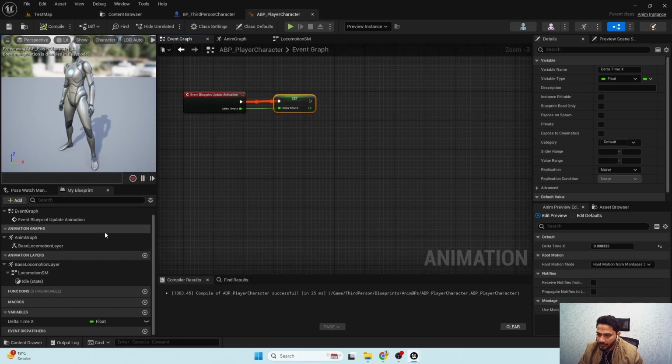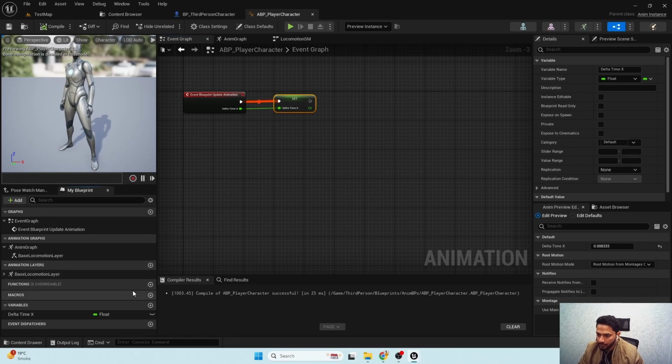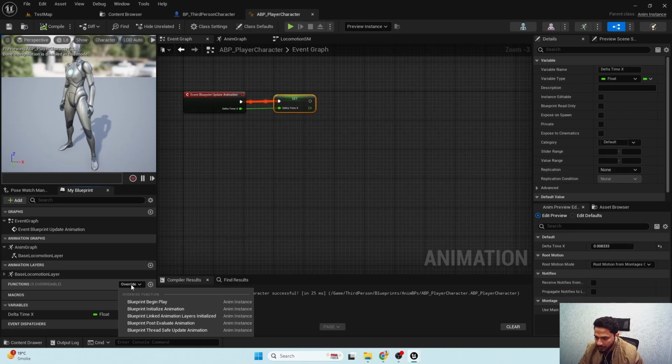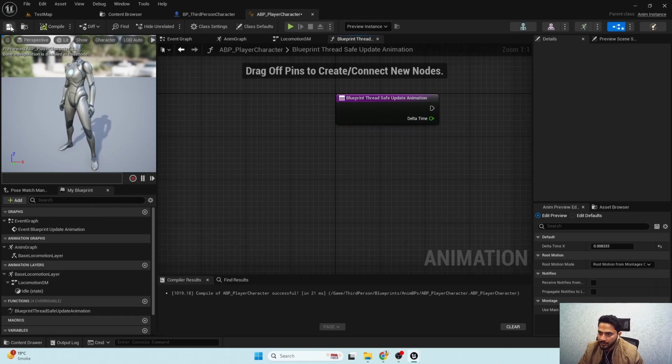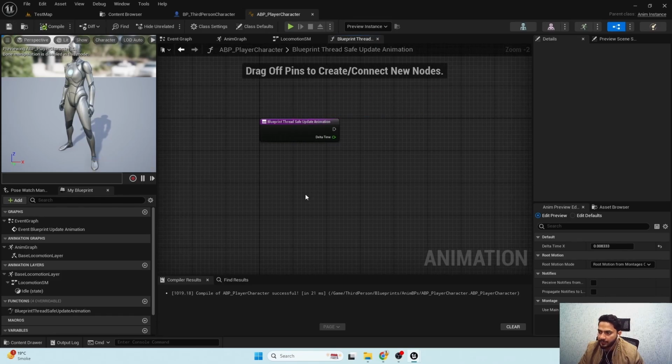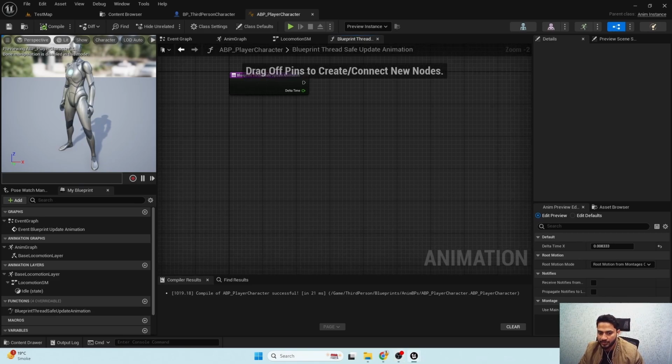And I'm gonna go to functions, function override, and there is our blueprint thread safe update animation. So this is our thread safe function, which we can use to calculate some parameters, for example velocity, acceleration, these sort of values in a separate thread. So I'm gonna use this function.